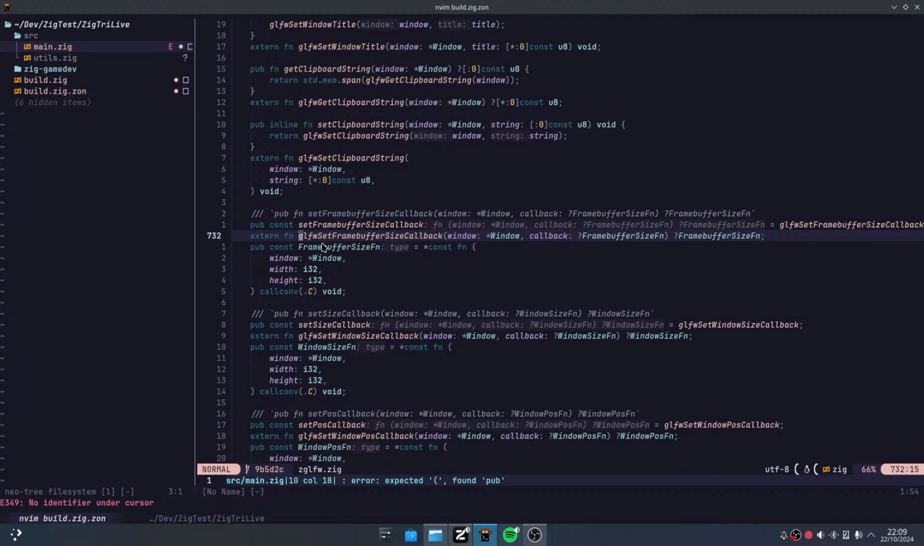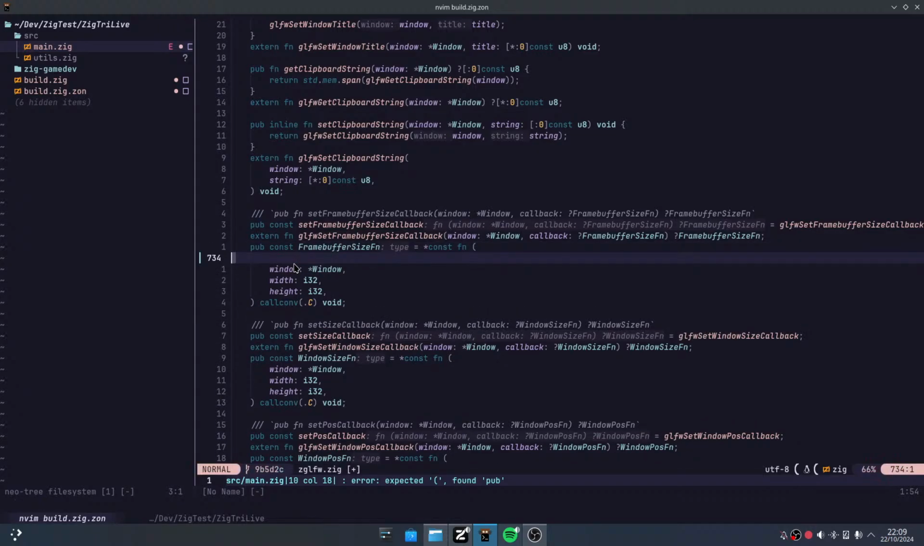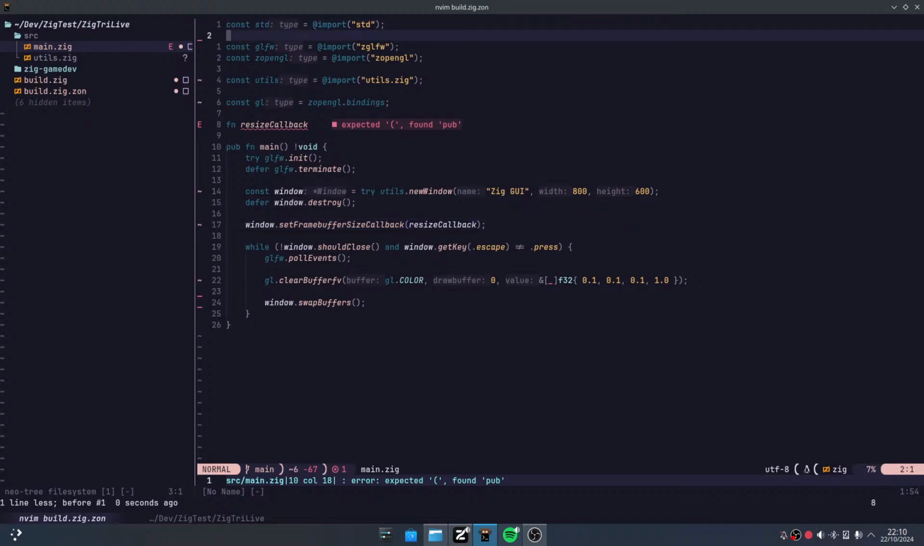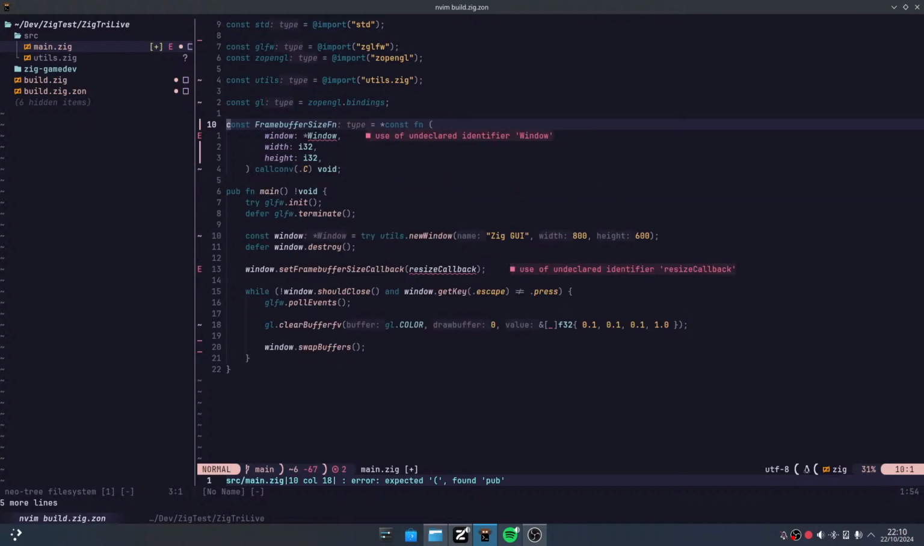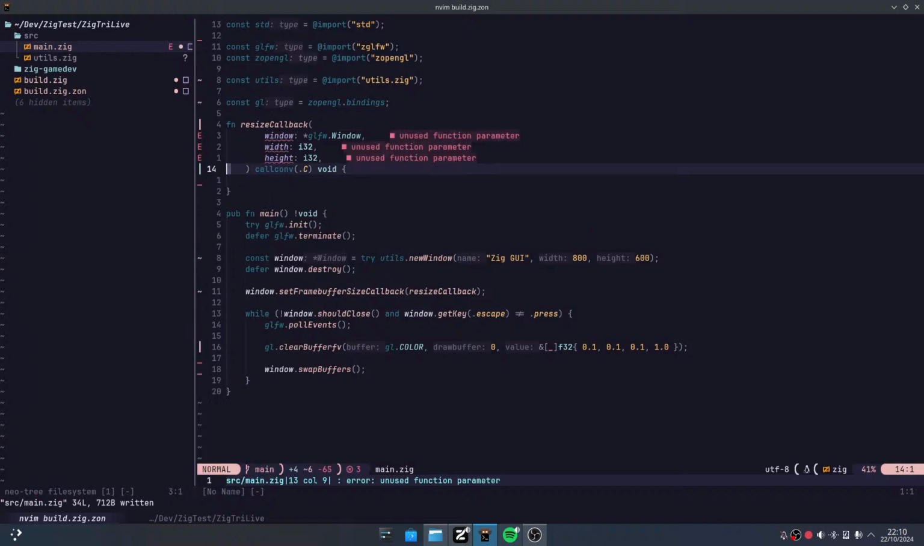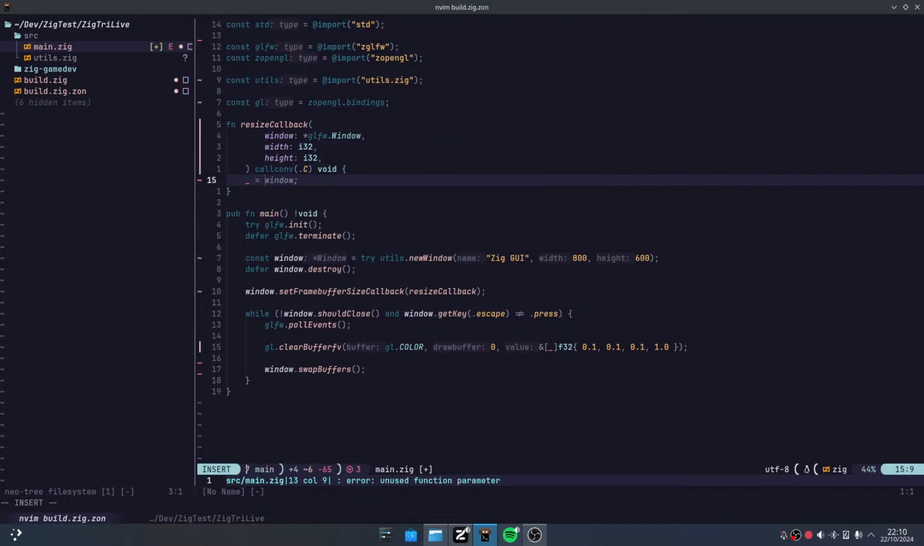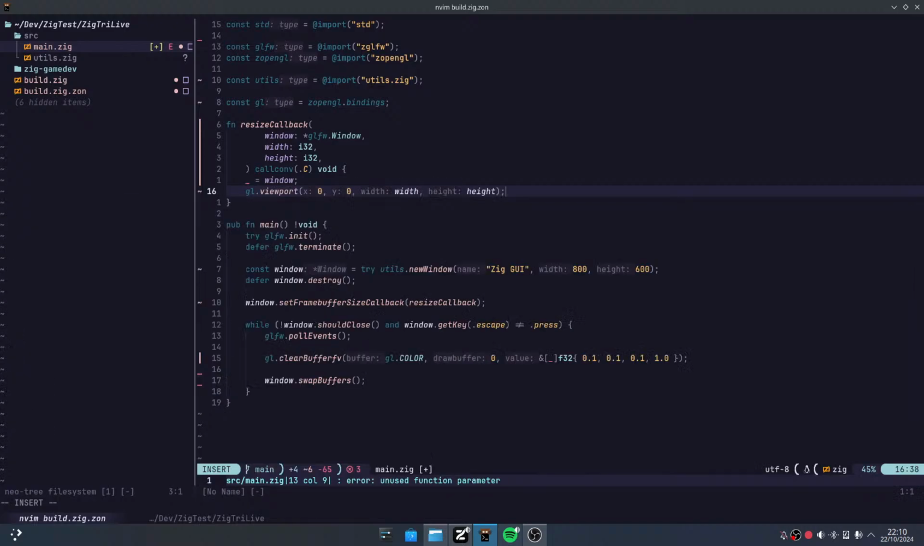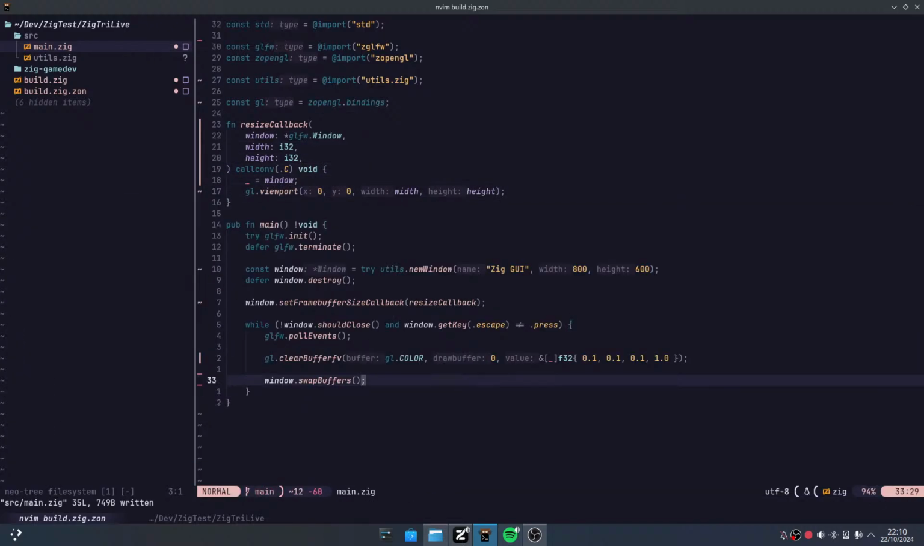And if we jump into this function, you can see it takes in a frame buffer size fn, which takes in window. In fact, we can just copy this and paste this here. We can just say fn, and this is the resize callback. It takes a window, which is just w.window. And then we can just do this, and then we don't need the window, and we'll say gl.viewport, and Maven has got it for us, and there we go.